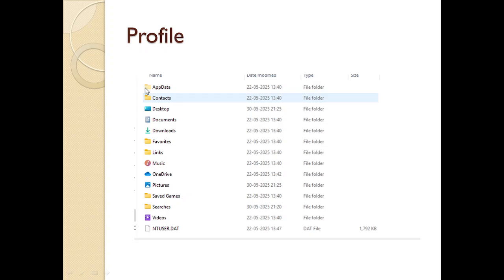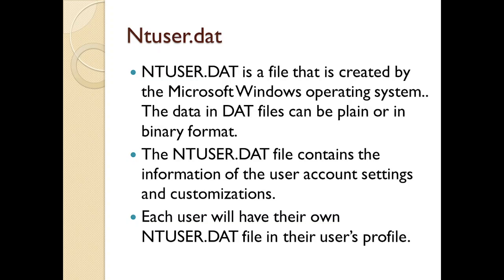A profile contains all these items: AppData, Desktop, Documents, Downloads, Favorites, Pictures, and one main important file, ntuser.dat. By default, this is hidden, so we will unhide that file also. So what is this ntuser.dat?